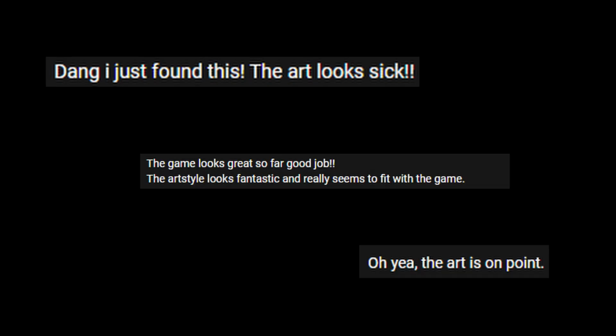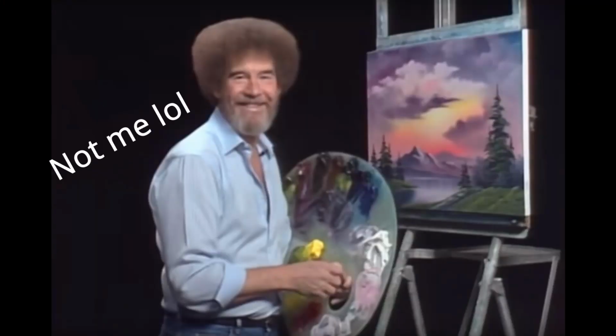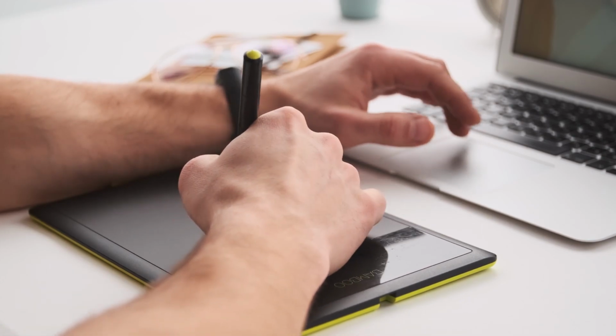Since I've had a few nice comments from people about my game art, I've decided to show you the process of how I draw my assets. I'm by no means an artist, but if you're like me and you want to create your own art for your games, then hopefully this will help.